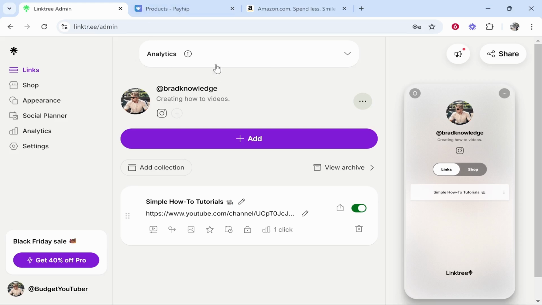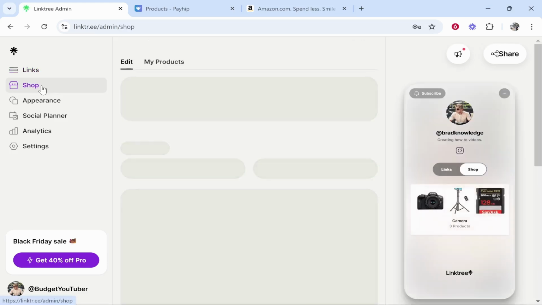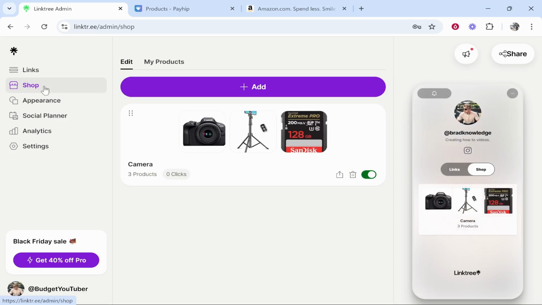So here we are in LinkTree. Now, before, LinkTree only had the links section, so you could add your links to different socials. Now they've introduced LinkTree Shop. Now, this is fairly old now, but I'm just making a video on it, and I want to make the best video possible on LinkTree Shop. So if you click on LinkTree Shop, it will then take you to the shop section.